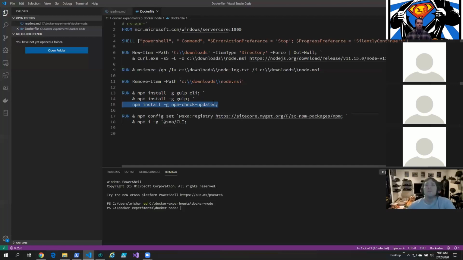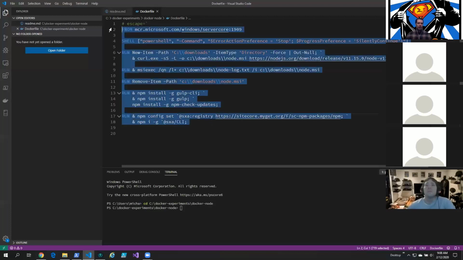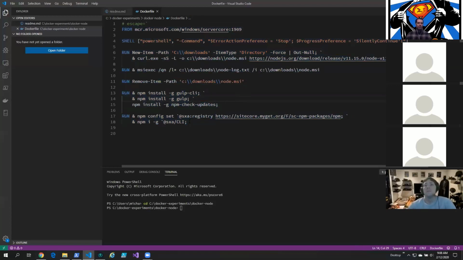Keep in mind that whatever is run within this Docker file is what's baked into the image, so it can be out of date. You can run whatever you want while it's running, but when you tear it down and you run the image in a new container, all of those changes are lost. So be aware of that. And then finally, I'm registering the SXA CLI.